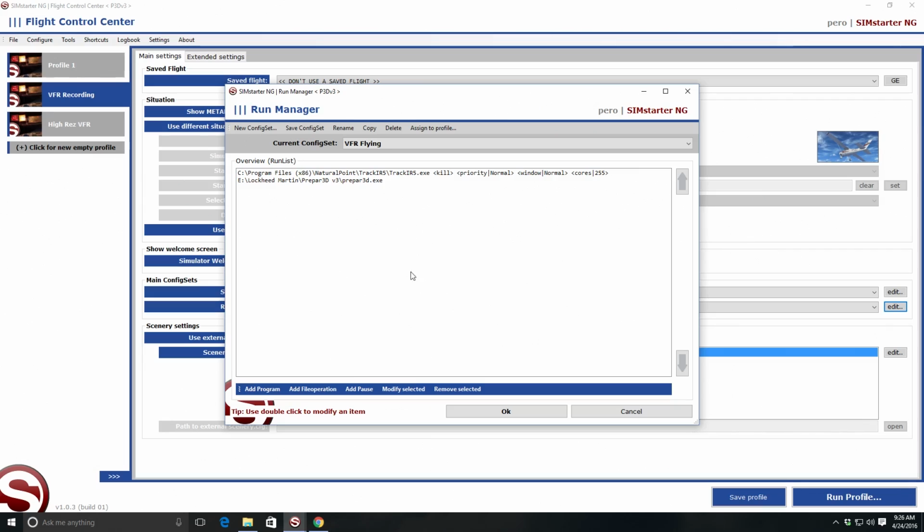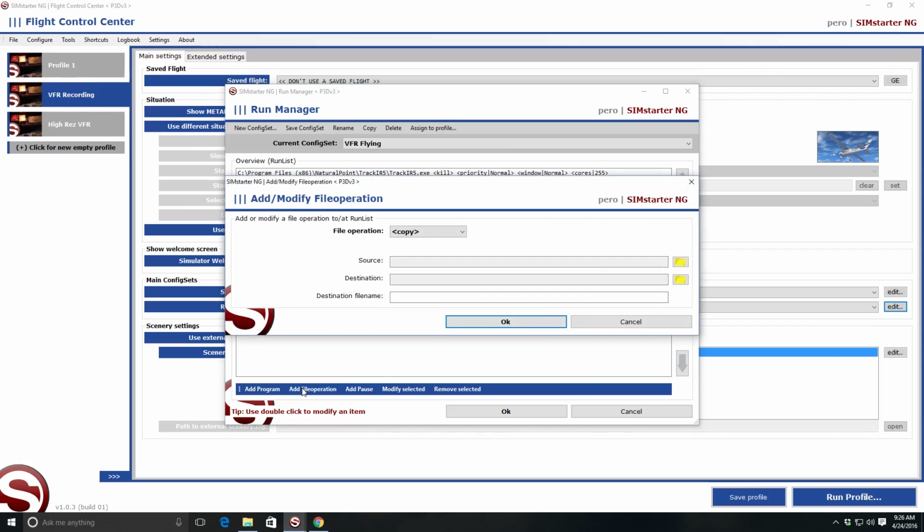The sim will load all the settings that I just showed you, and I can add programs in here. In fact, I can add file operations in here as well. And this is one of those little details that buries so much power in this app. Look, if I click on add file operation, check that out. Copy, delete, rename, delete directory, or wait.